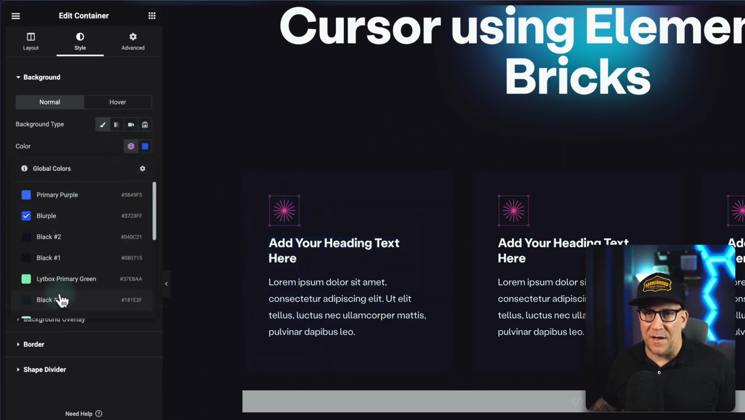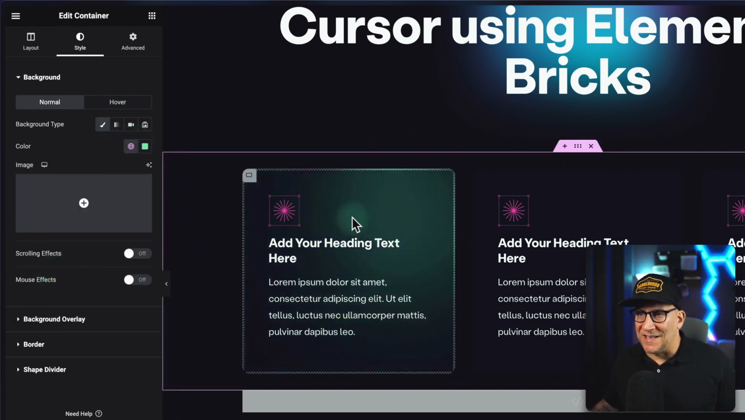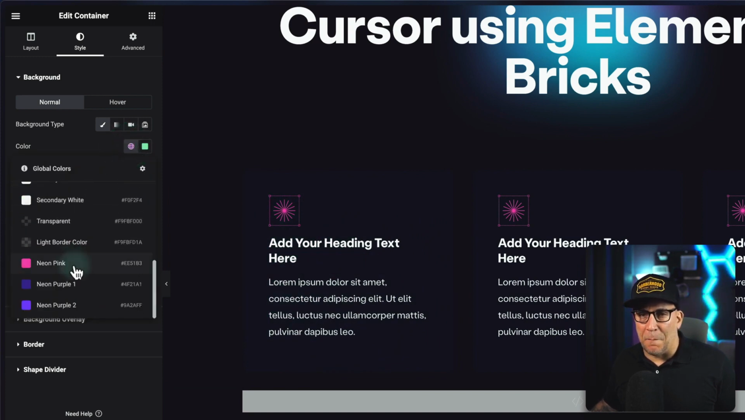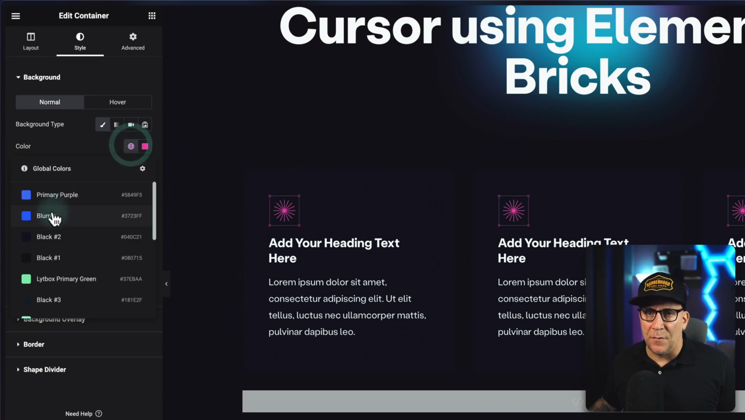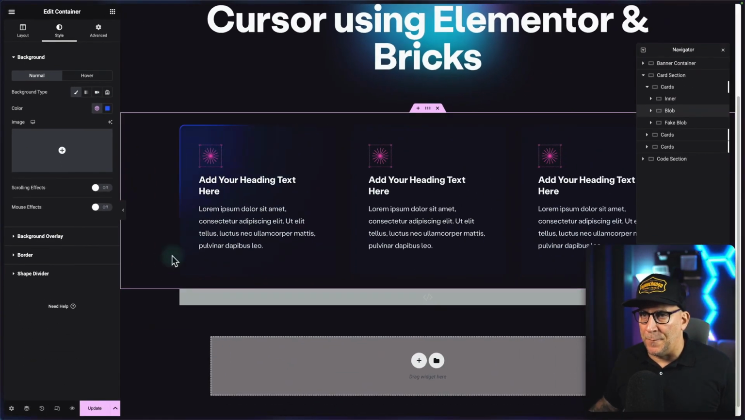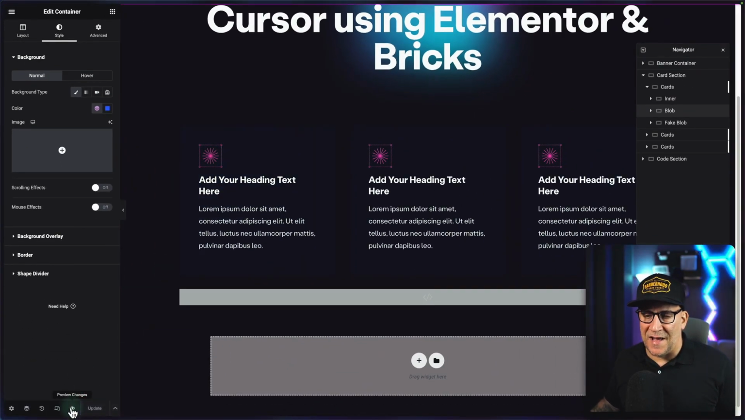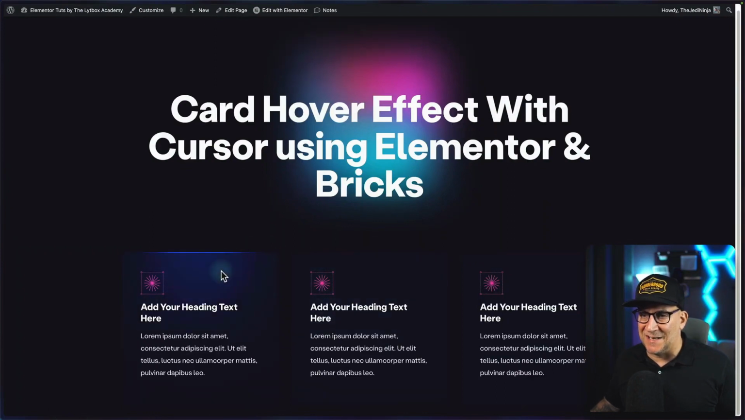You can see right here, I can make this green. I could change it, and I can make it pink. I could do all kinds of stuff to make it really stand out. I'm going to leave it on blue for right now. And let's take a look in the front end as well, because it's really helpful to see it in the front end. We get a better idea of how it's going to look and feel for us.